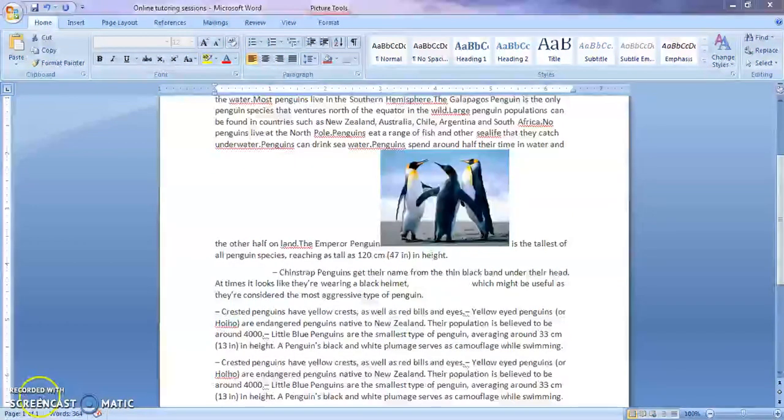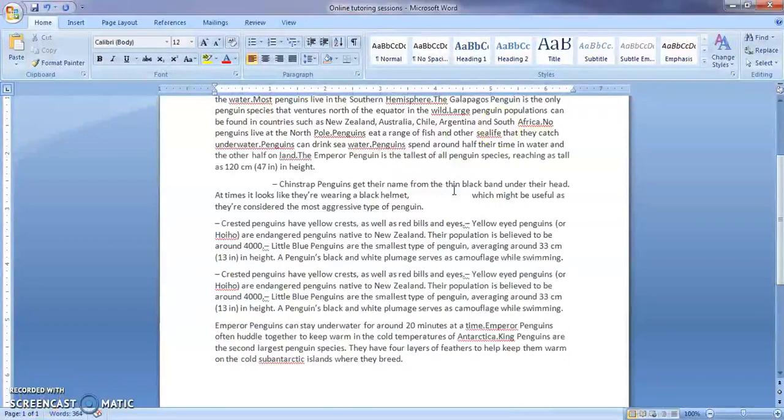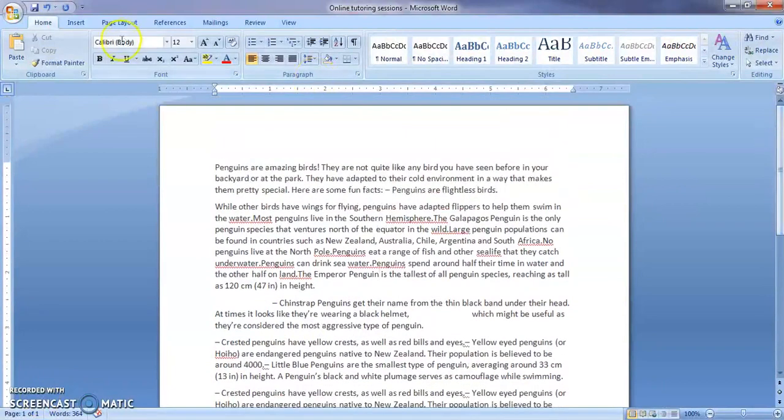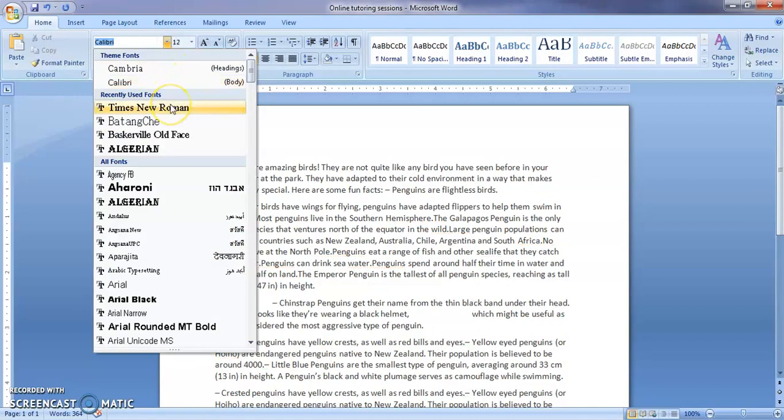Before that, let me delete this particular picture. I'll show you how to insert the picture later. Now, under the font category, a particular font is highlighted, Calibri body. This is the font style applied to this entire document. Normally, whenever we are writing a letter or drafting a document, we use Times New Roman style. Here is the Times New Roman style.